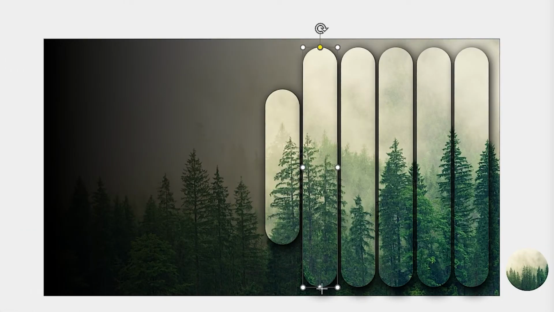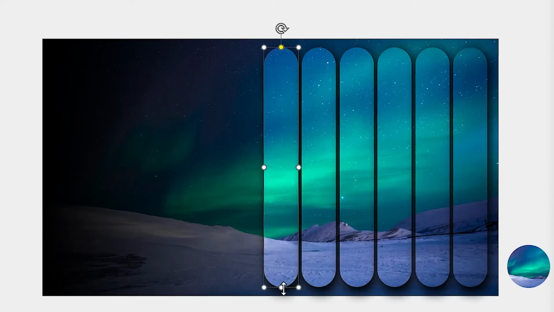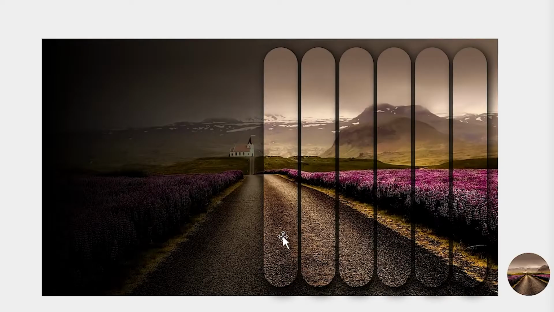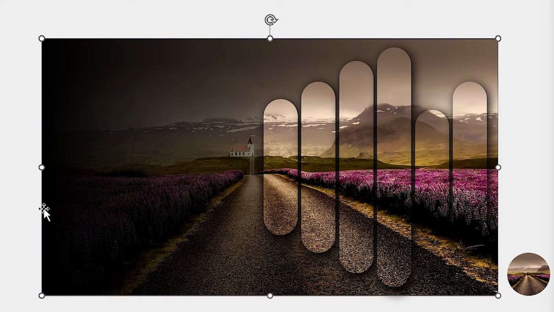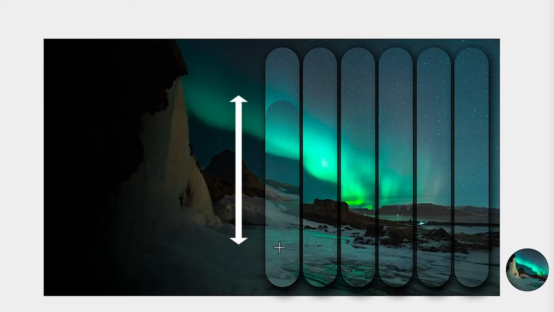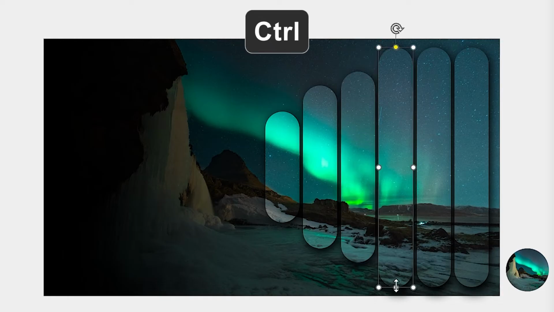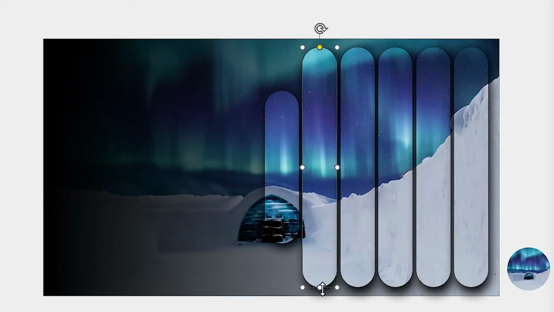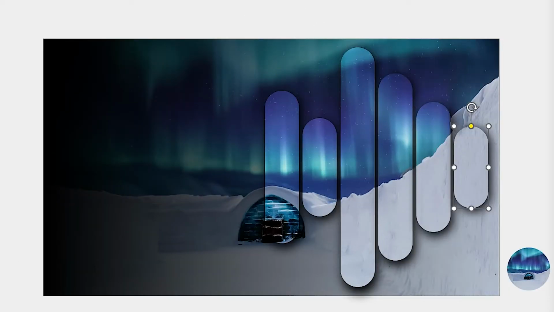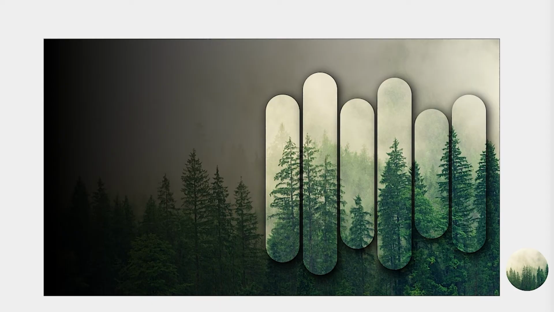Okay, in this part, we have to set a unique height for each shape in each slide. Remember, if you want to increase or decrease the size of shape symmetrically from both sides, you have to hold the Ctrl key down during the adjustment. Okay, so far so good.